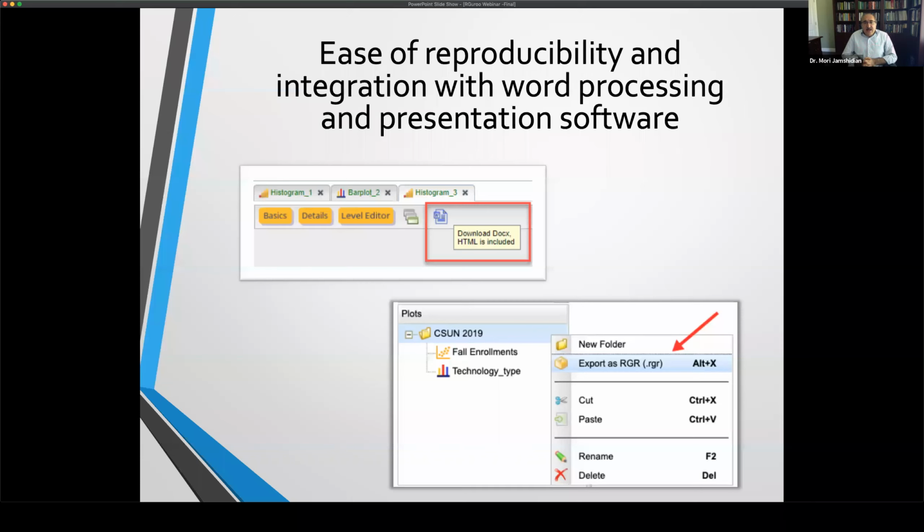And not only that, when you export, you will get a zip file that contains the Word file. It contains a standalone HTML file. And if your output includes graphs, it includes also all the graphs in that folder, where you can actually, for example, put them in your PowerPoint or any other word processing function that you use.